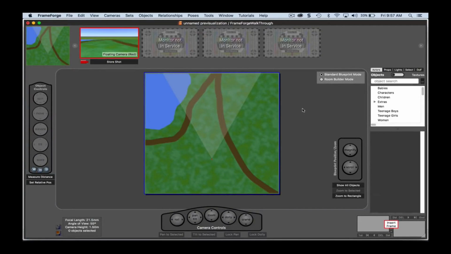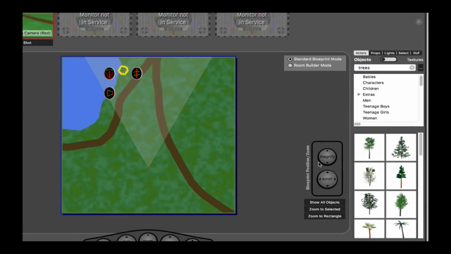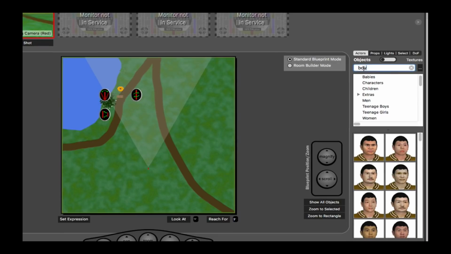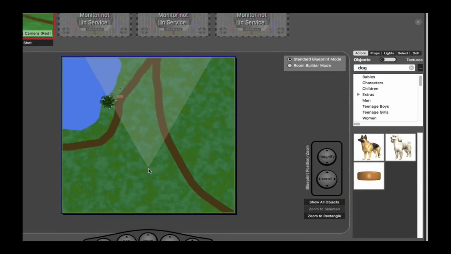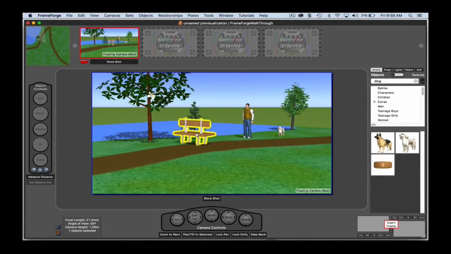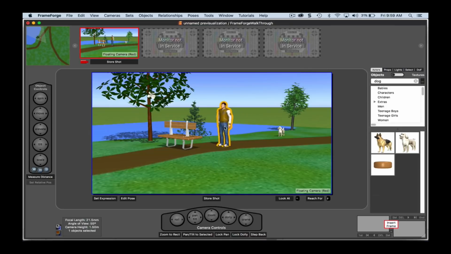FrameForge is easy to use. Choose a FrameForge set. This one is a park. Drag in some actors and props from your library. There are hundreds available. Position the camera and double-click the camera monitor to view your set. Once in camera view, you can easily select and move any object.